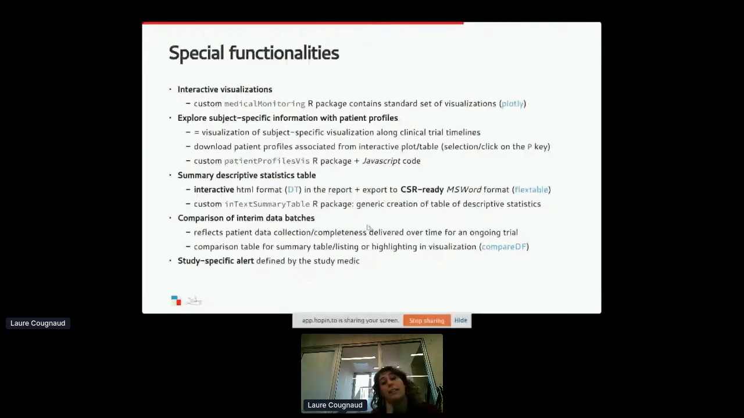comparison of data batches for an ongoing trial, and there is also the possibility to add a specific alert for the study. And all this is created via custom functions around Plotly, DT, flextable, compareDF, and through custom packages developed in-house as patient profile visualization and in-text summary table for the CSR-ready descriptive statistics.